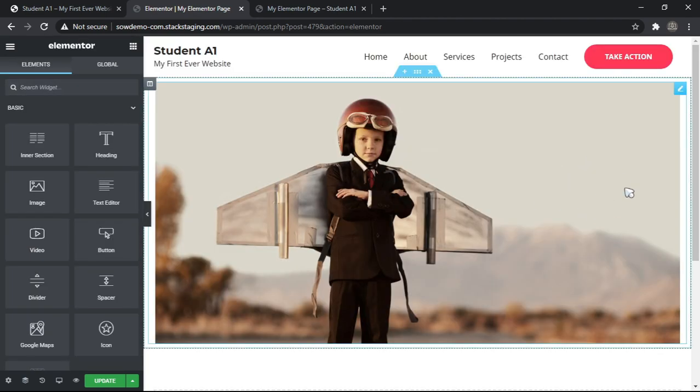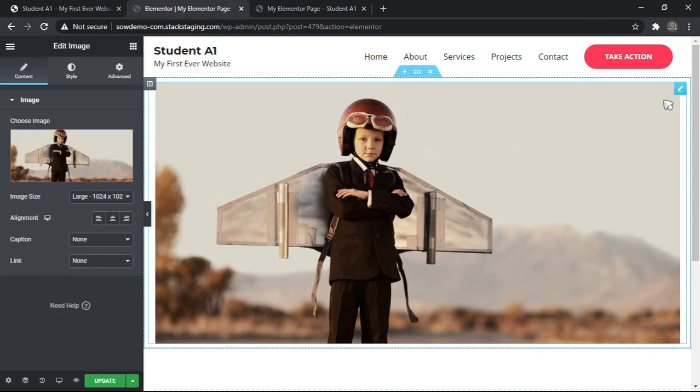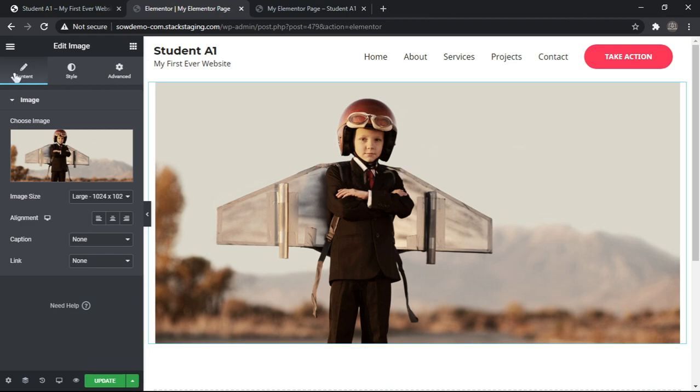Now let's customize the image a little bit more. Click on the Edit button right next to the image. Let's go through the options. But before you can do that, you can see on top that there are 3 tabs: Content, Style, and Advanced. For now, we're only going to stay in the Content and Style tabs.